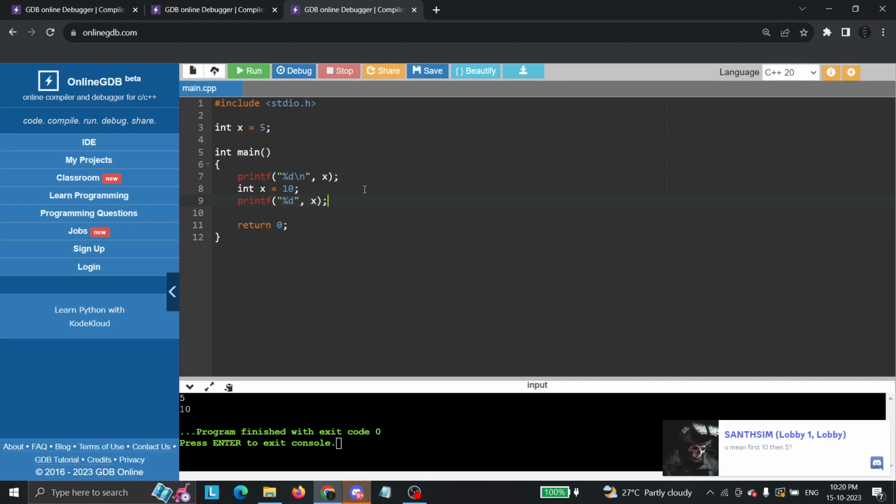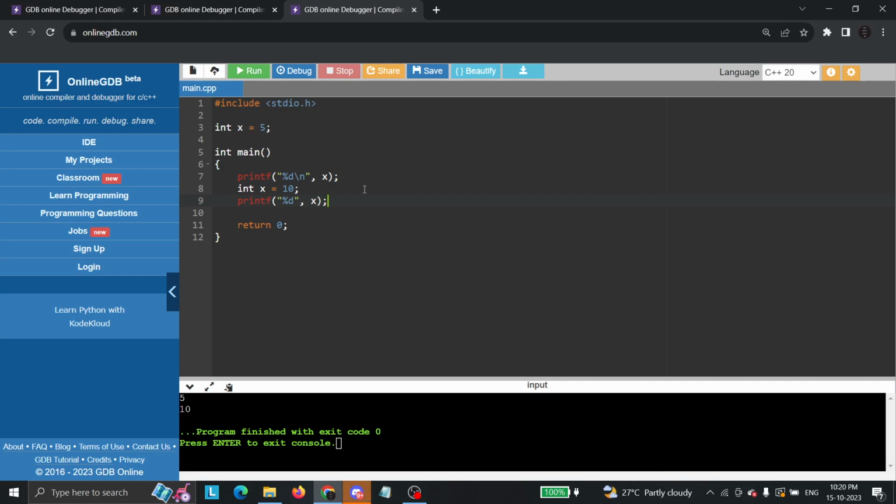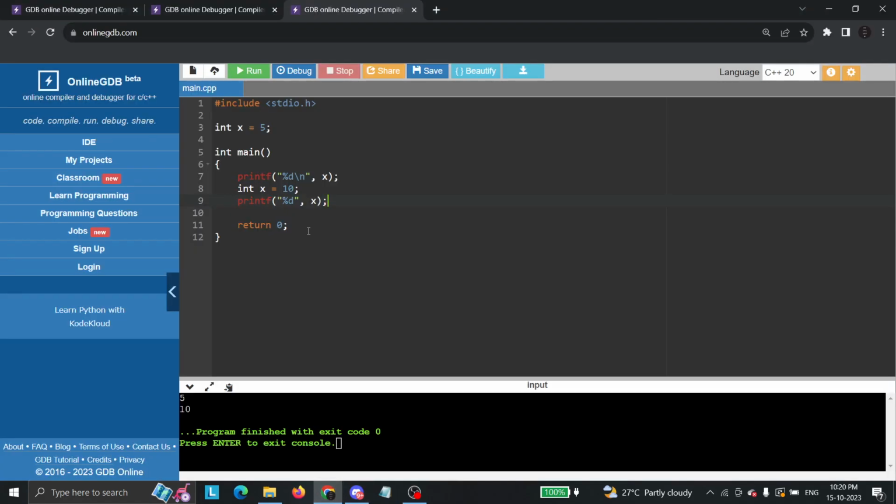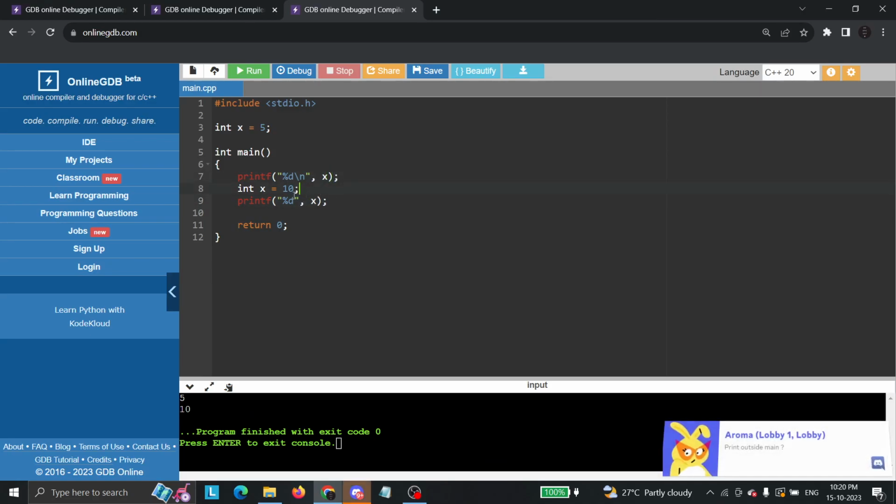No. First statement cannot be 10. It's not possible. Both the things should give us 5 without reassigning the value int x is equal to 10. Let us go a bit further because we have to teach. I'll tell you the answer. After before x, now put double colon. Yeah, that is it.